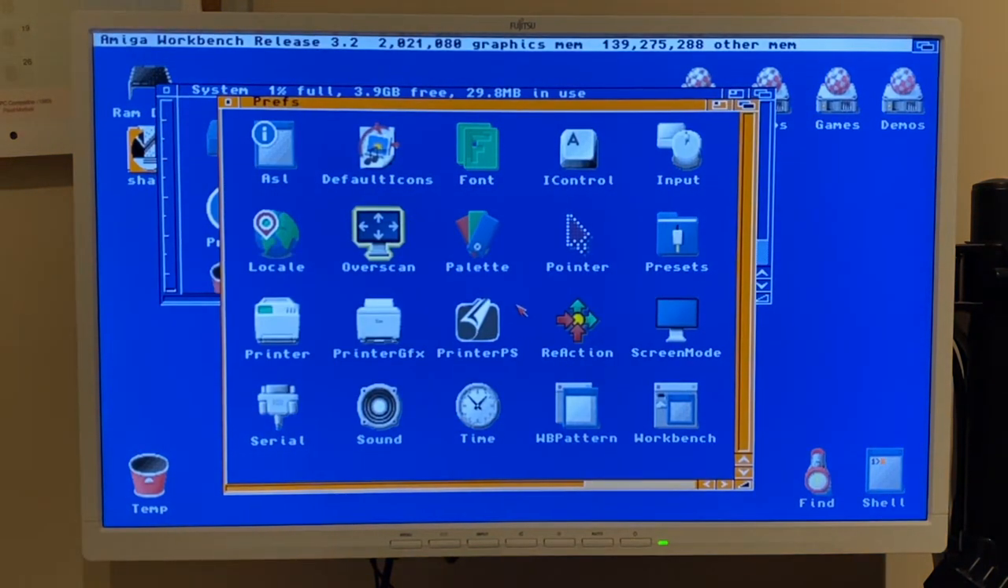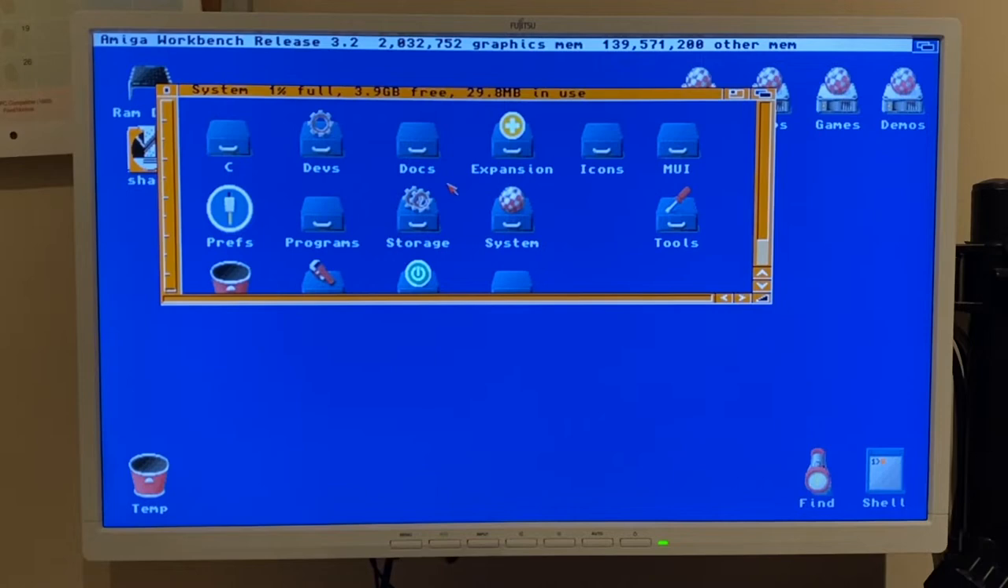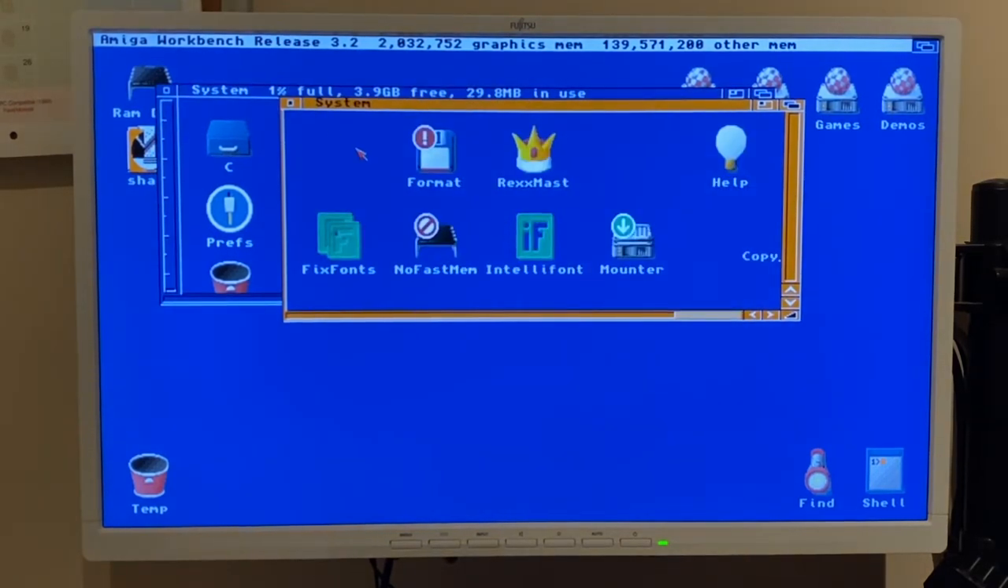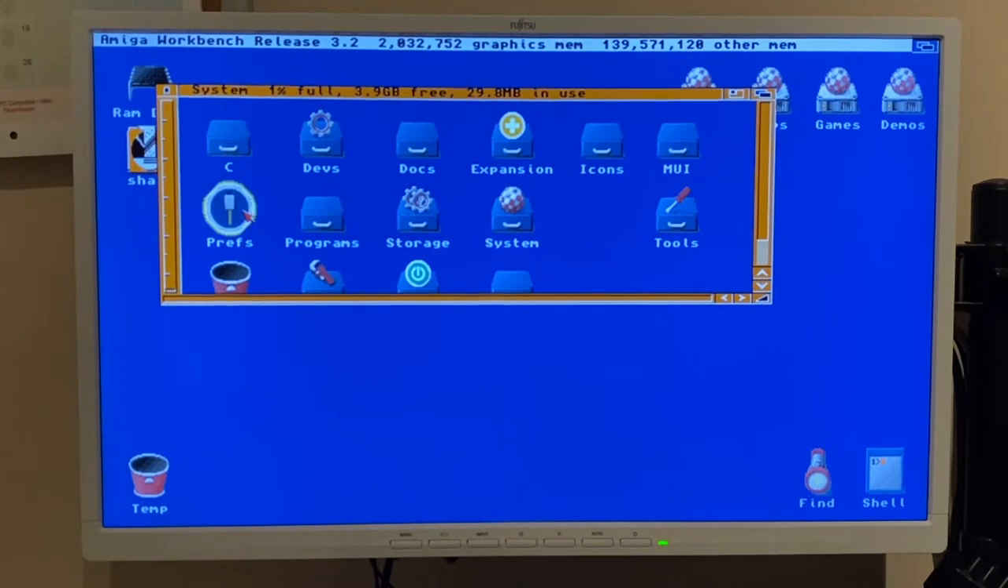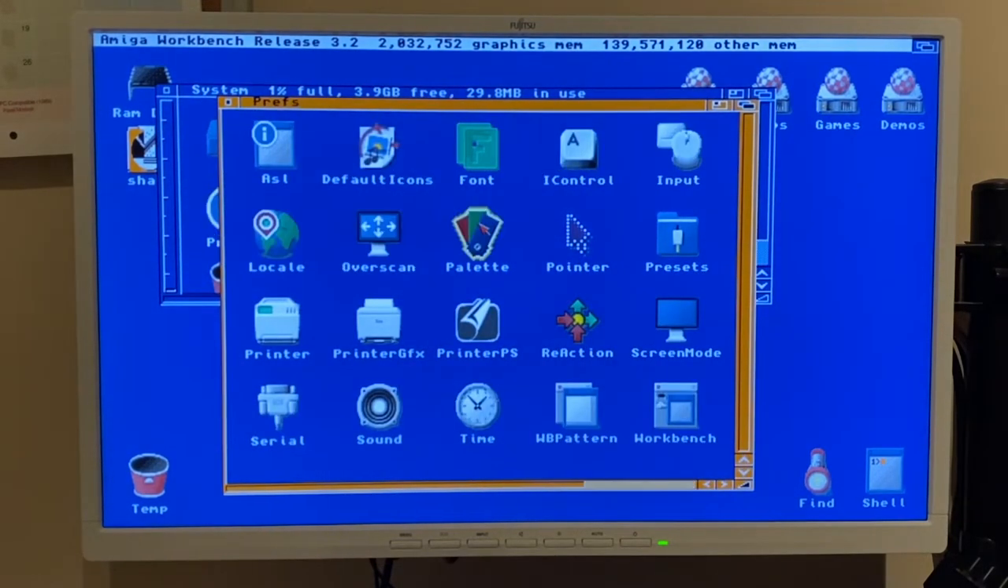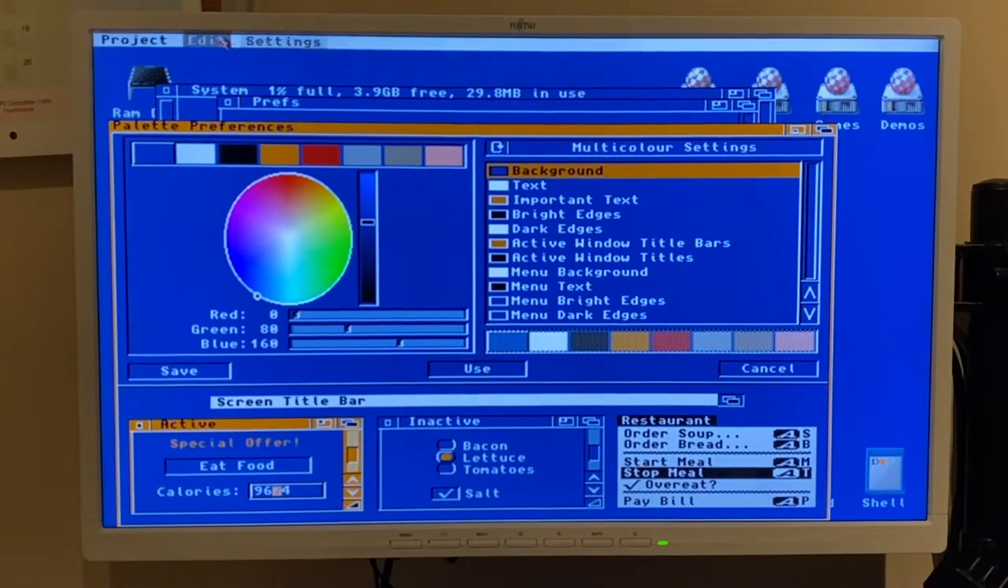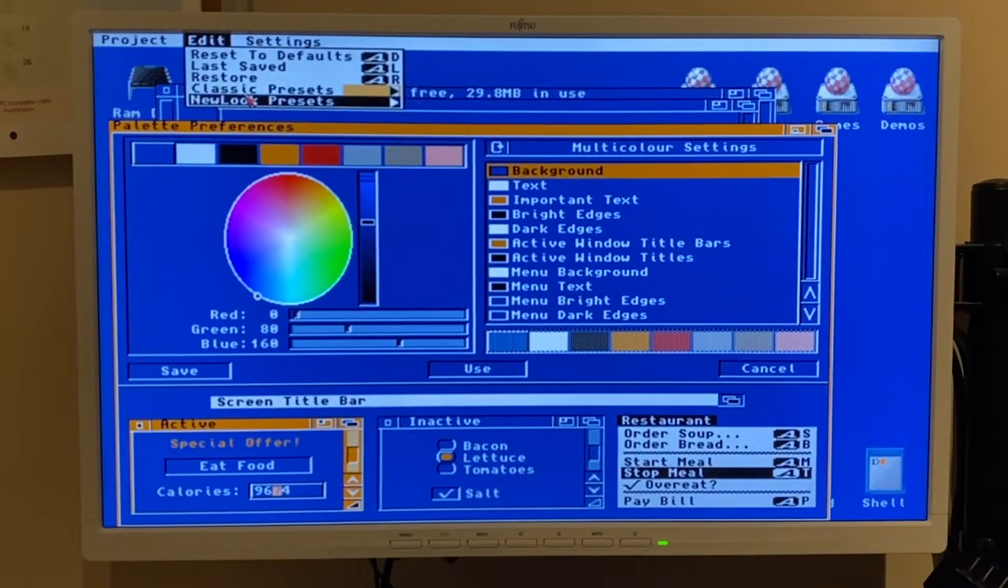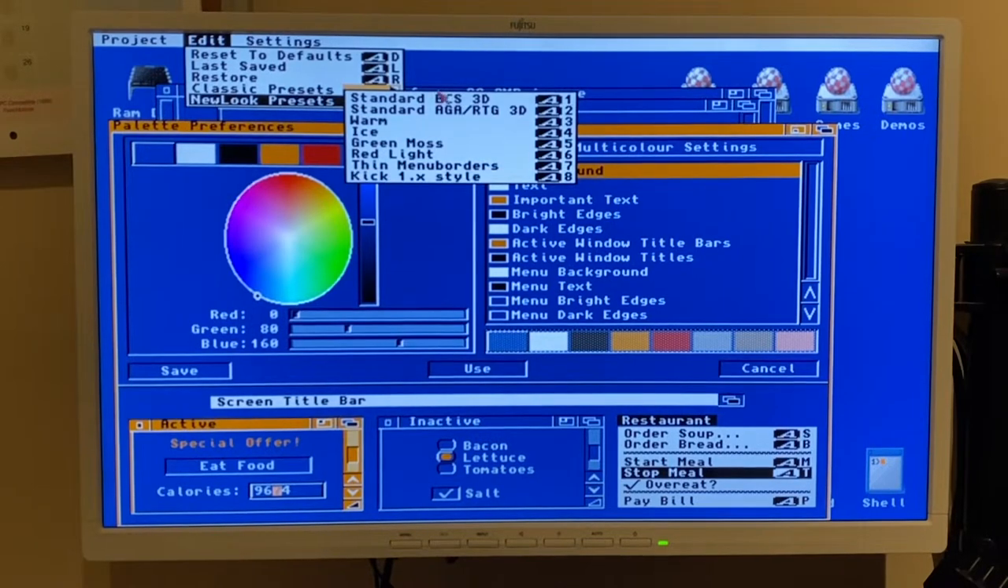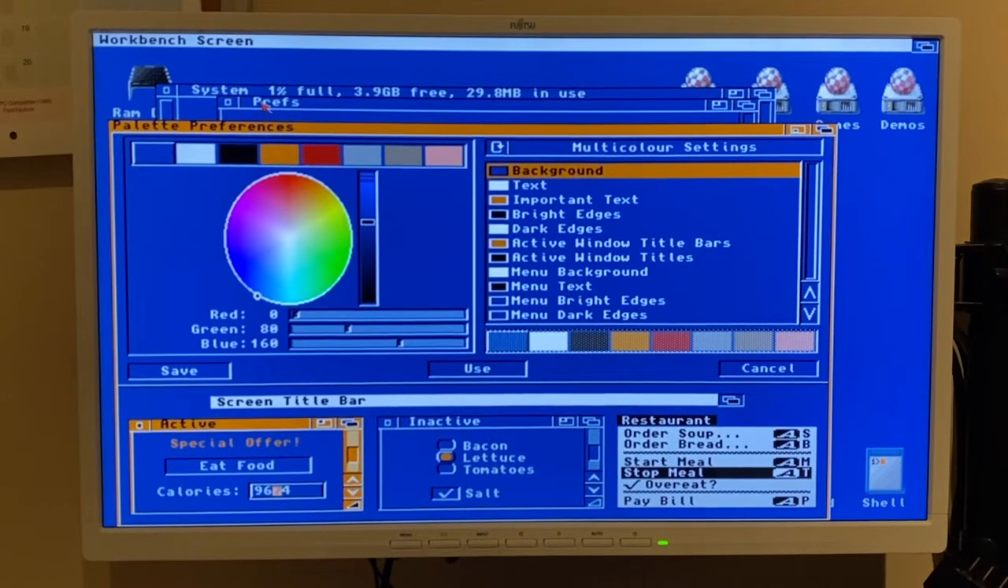Obviously, some of these settings are more specific to Amiga OS 3.2, and as you'll have clocked on previous videos, we're using the 1.x palette, and I'll show you how to do that in case you wanted to know. So go into prefs and then palette. What we can do is select new look preset and kick 1.x style, and that'll basically set this up. There's a couple of things you have to do after that, but that's pretty much it, and the rest of it you should be able to work out.